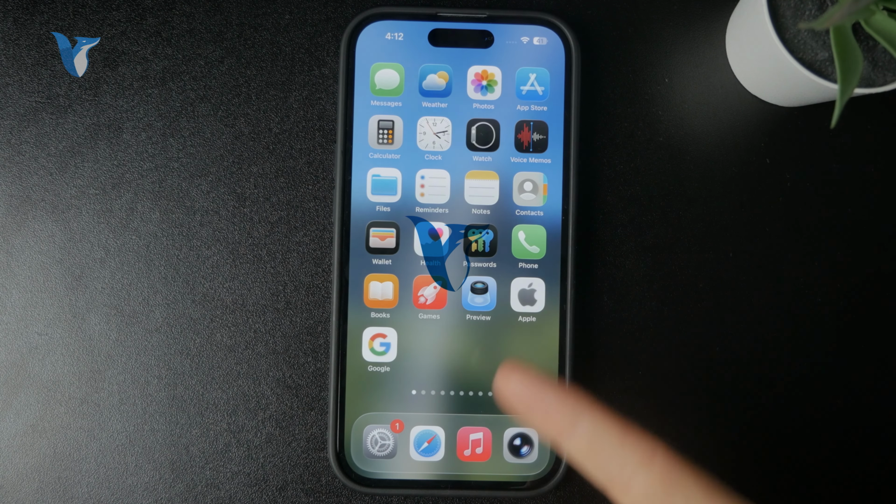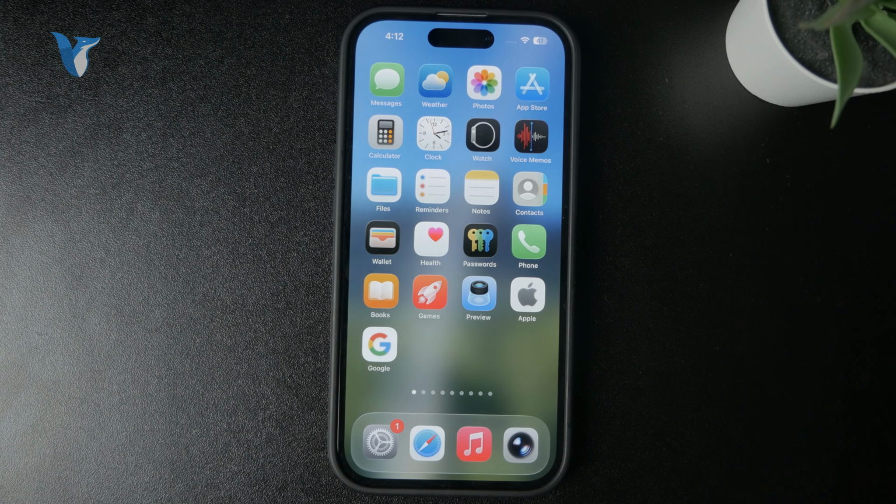How can you speed up the iPhone slow motion footage? Let me explain it to you how it works.